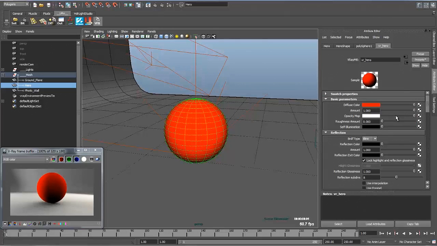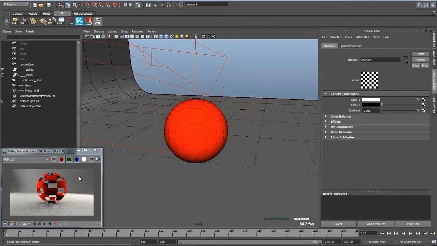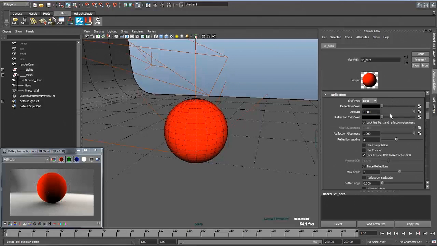Opacity map is if you want to have a cut-out material, for instance a checkerboard. So you can see in my IPR, it just makes it transparent on, I think it's the black objects. Let's quickly confirm. Yeah, black is transparent and white is opaque. Now we come to the reflection part.